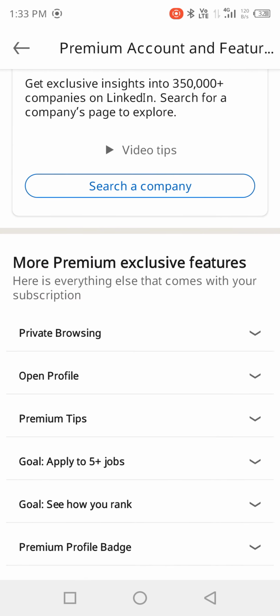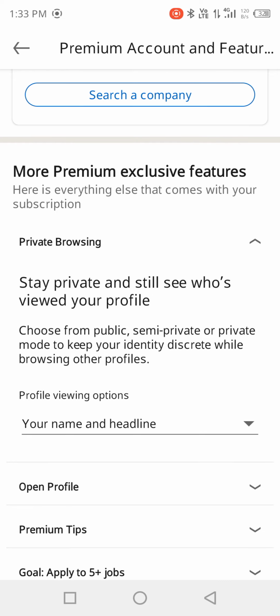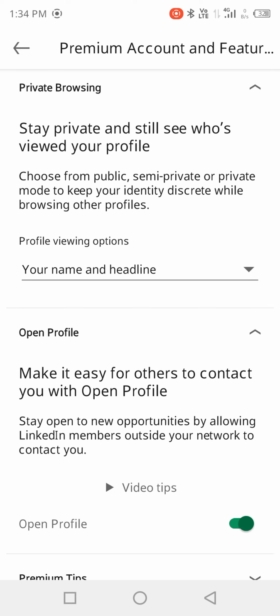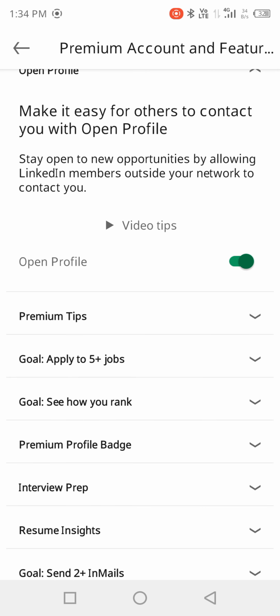Some other benefits will be private browsing, where you can check other profiles without showing your name, if you are using that option. With the free version, your profile is open only to a few people, only your connections. Even if you are posting something, your post reach will be limited.